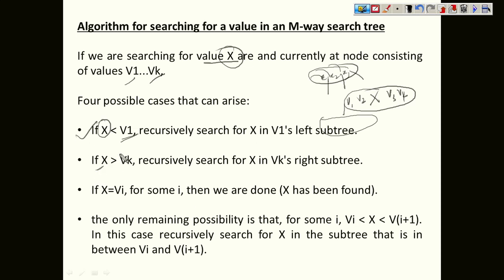If the x which you are searching is more than the last value of this node, which is vk, then definitely x is a part of the right subtree, and you have to recursively apply the same procedure of searching in the right subtree. Now if x equals vi, if the value which you are searching is one of the values which actually exists in this node, then you are done. You will stop and return the value x, and you may print that the value has been found.